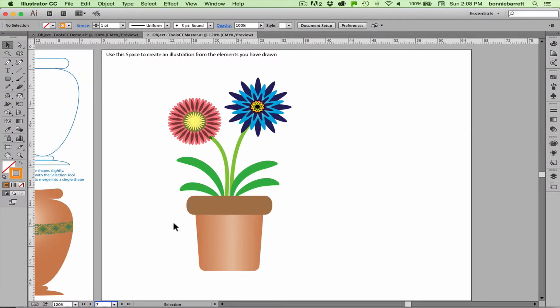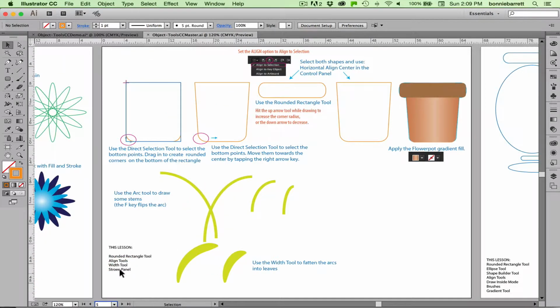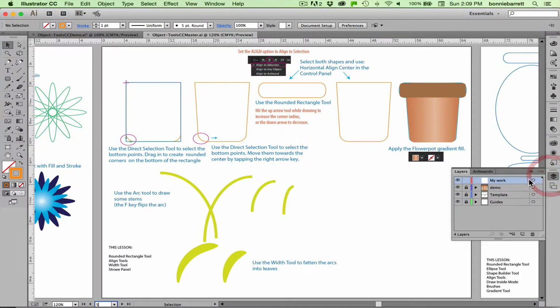And if you have access to this template, which you should be able to download from the link on the YouTube playlist, just go to artboard number 5, flower pot and stems. And you should be working in the My Work layer, and these other layers will be locked. Incidentally, you can turn these layers on and off, but we're just going to work in the My Work layer.